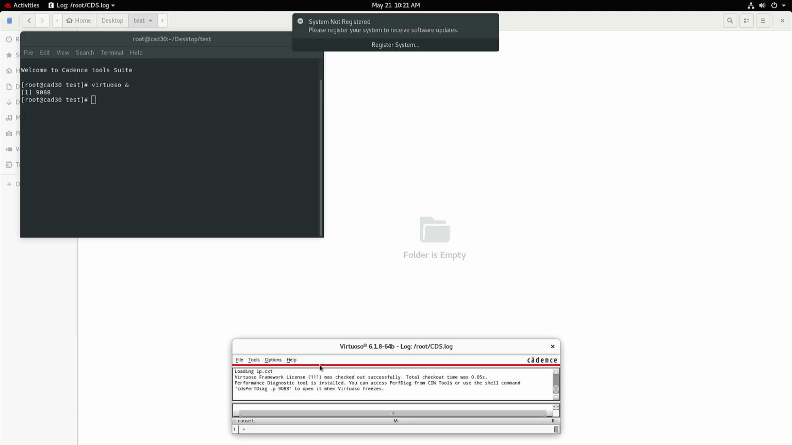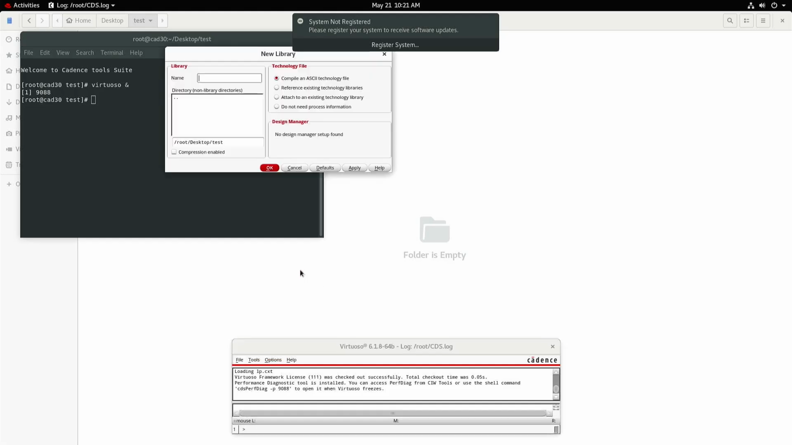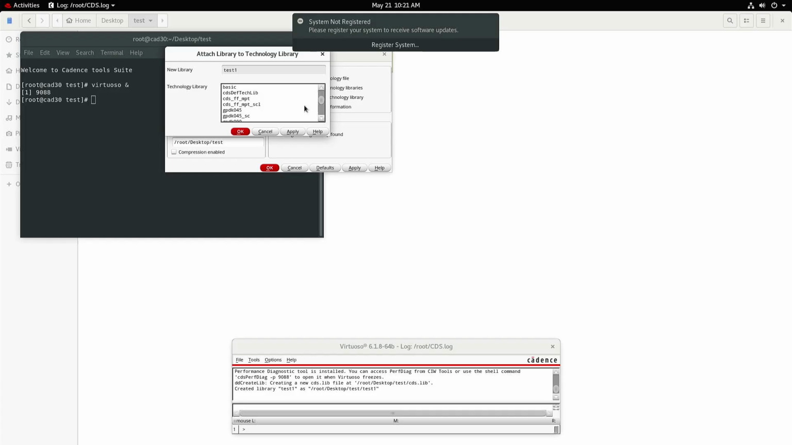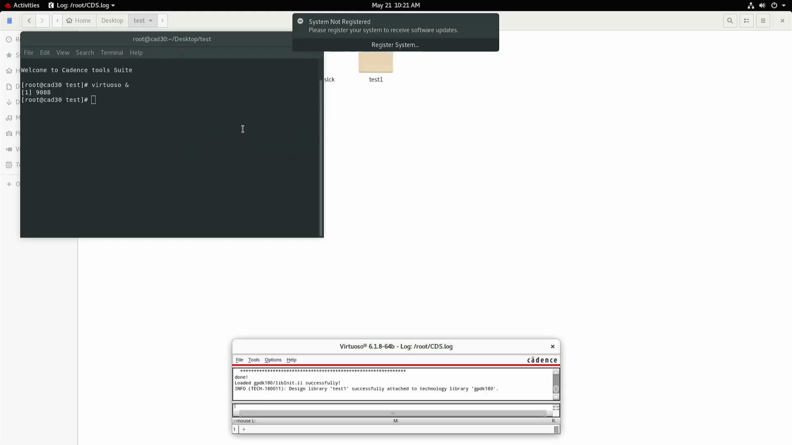one CDS log window. In that very first step, what you are going to do is create a library. First step, new library, then give a name for the library and attach the library to the technology library by selecting third option, attach to an existing technology library, then say OK. Then which library I need to attach, you need to search through this pull down menu and select GPDK 180 and say OK. Then you can see the display here, design library test 1 successfully attached to technology library GPDK 180. That shows the successful creation of the library.